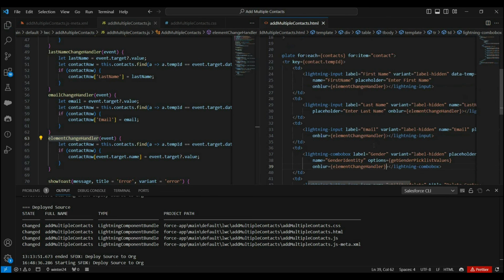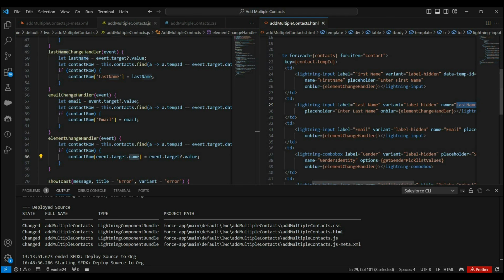Okay, now what will happen? This same handler method will get called from all the elements, but the name attribute will be different. So when it will call from first name, then in name attribute we will get first name as value, and similarly we'll get last name if it will call from last name text box. Okay, so this is how this single handler method will work for all the elements.